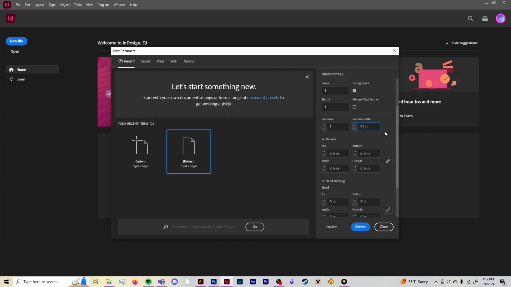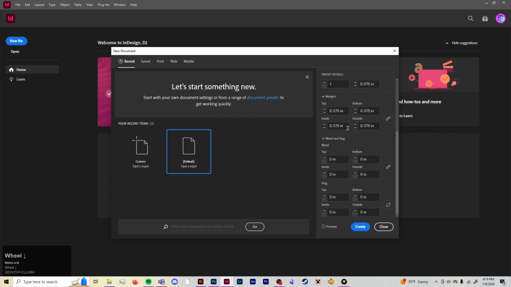Be 0.375 inches, and then for the margins, be the same thing. And I just click away, and all of them auto-populate if they're linked like that. Now for bleed and slug. For bleed, I'm going to put 0.125 inches. Click away. It all matches.